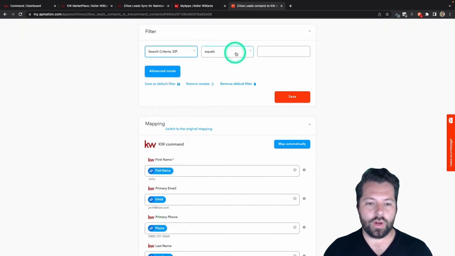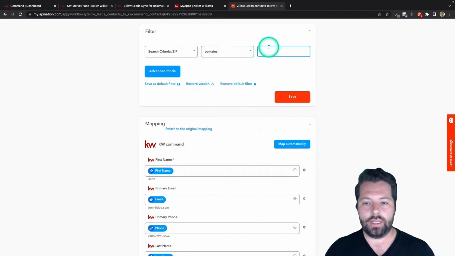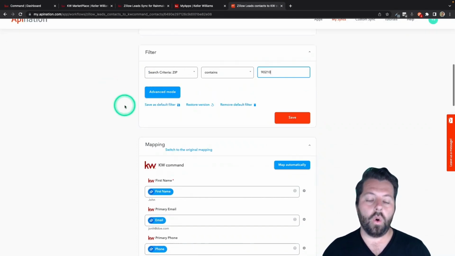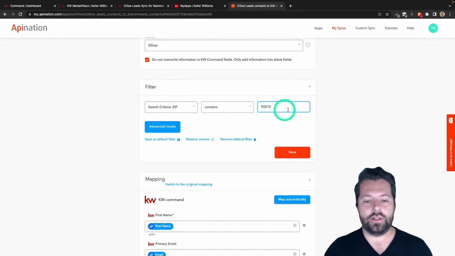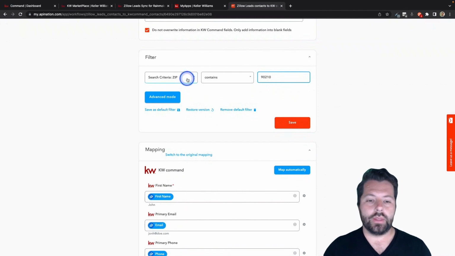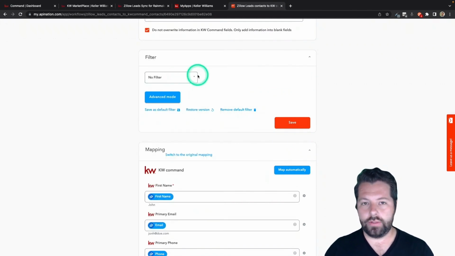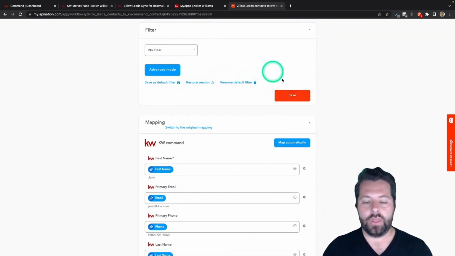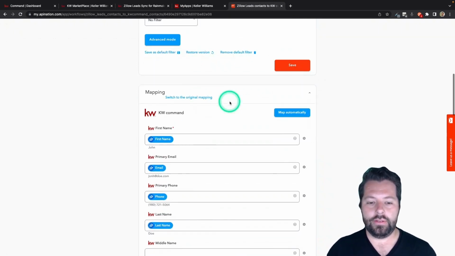I could say search criteria contains 90210. And then only leads that have the search criteria set to that zip code will come over. Totally up to you if you want to do that. Like I said, most people just don't use a filter. They just want all the leads to get into KW Command as soon as possible. If you make any changes here, don't forget to save.